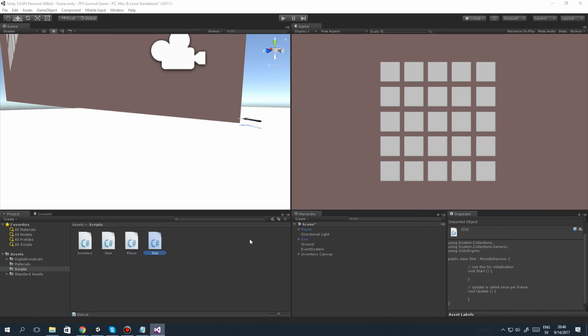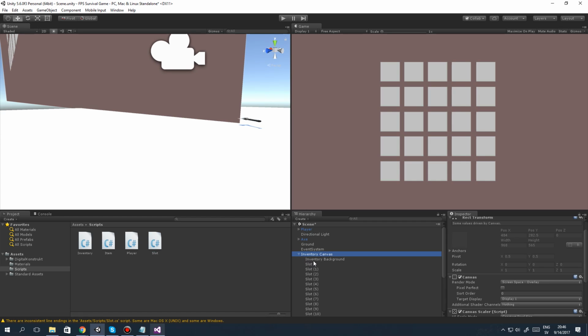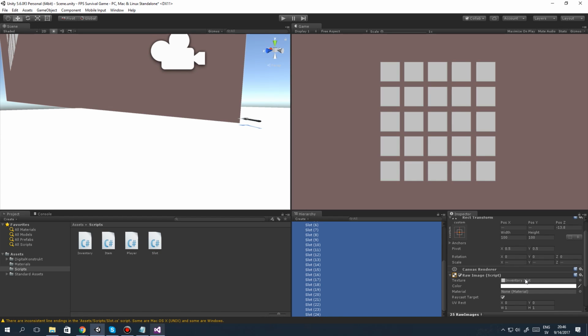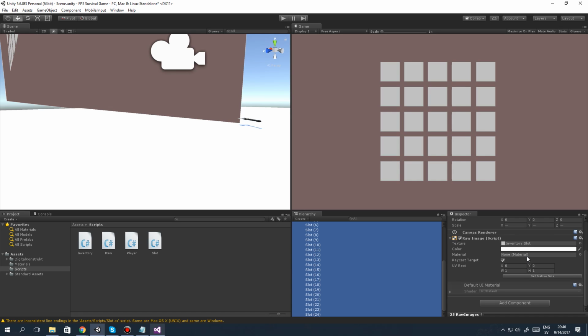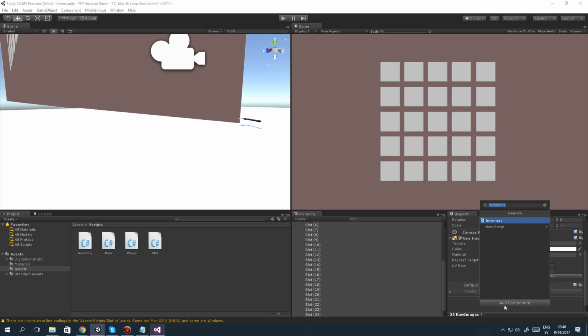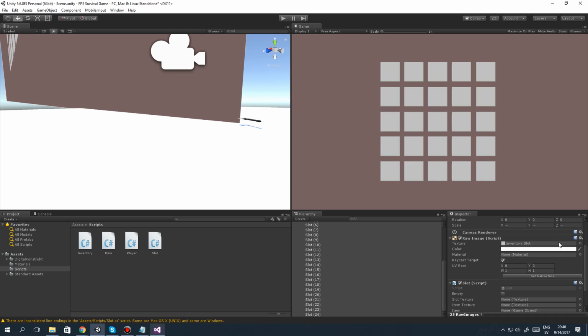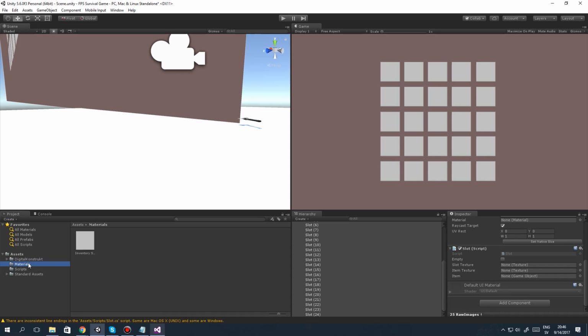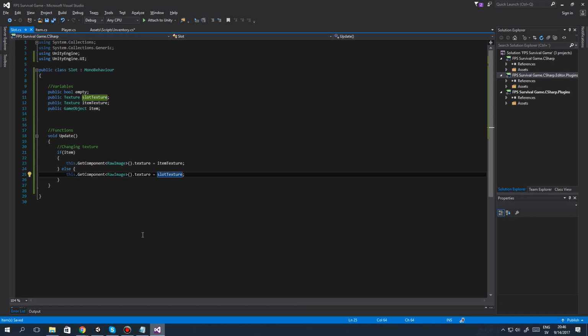Alright, so now we can go back to Unity, expand the inventory canvas, highlight all the slots, and oh yeah, we add the component slot, and then we open up the materials folder and drag and drop the inventory slot to slot texture, not item texture. Alright, so we don't have to play with any of these except for this one, so it shouldn't be any problem. Alright, if item, okay.